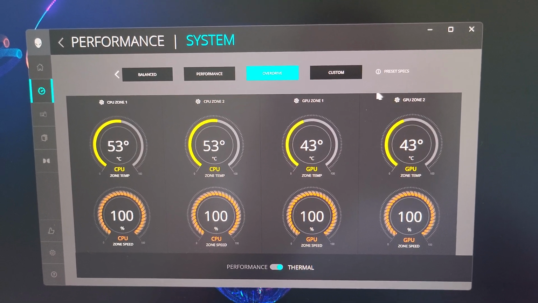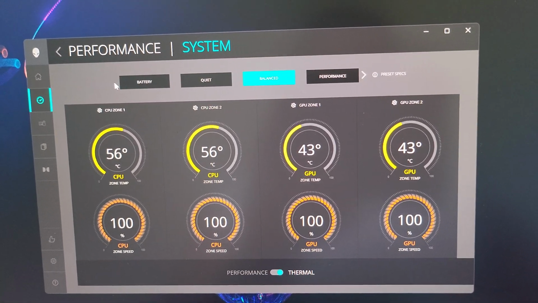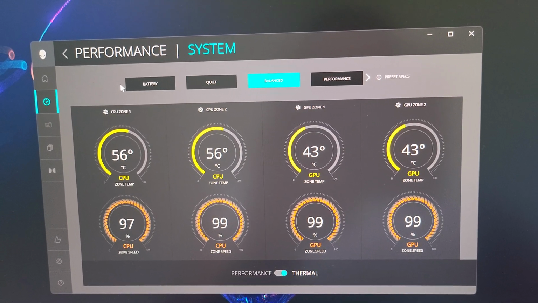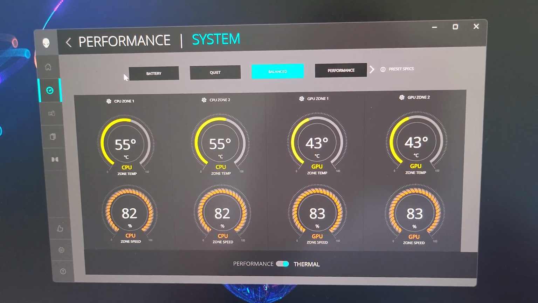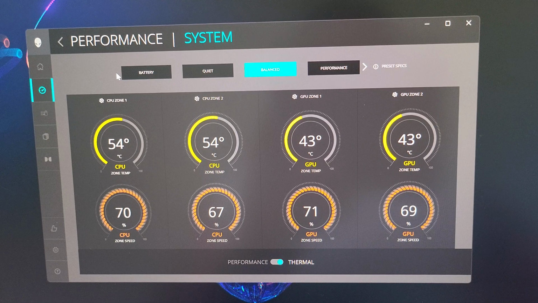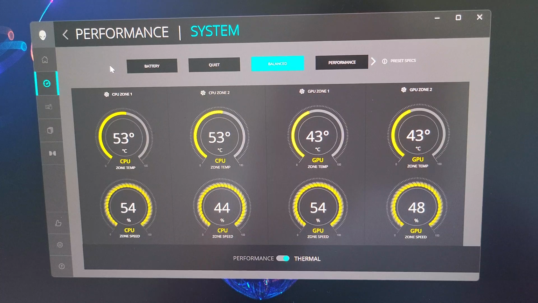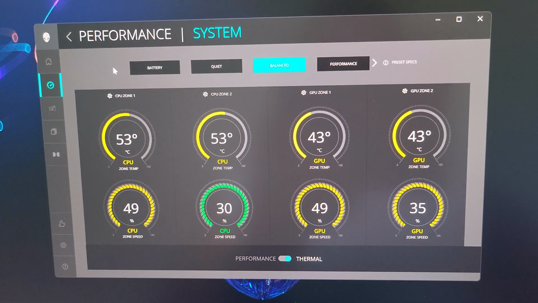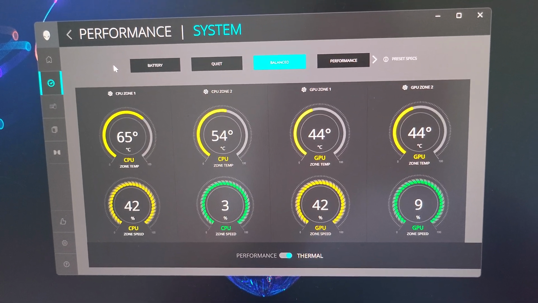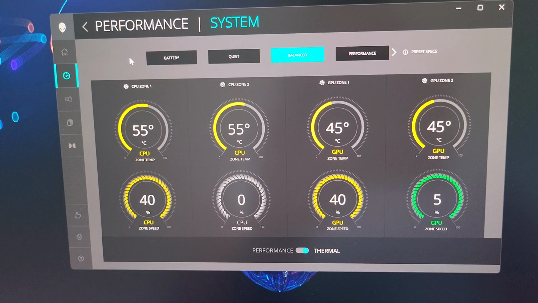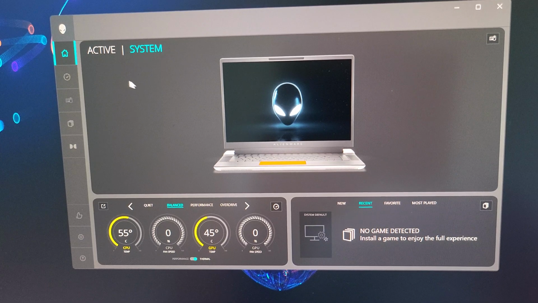So all good there. Let me turn this back to balanced, and you'll see the immediate difference in the acoustics of the system once the fans settle back down. And actually, I feel like you can leave it in balance mode and be just fine. You don't even have to go into quiet mode because the fans are really quite silent as it is in balance mode.